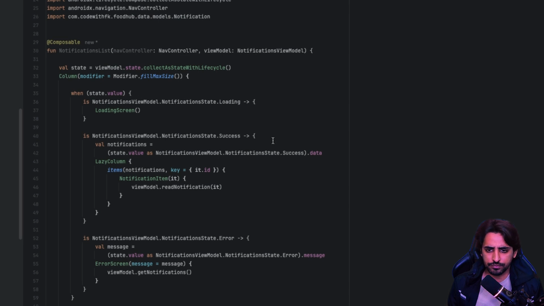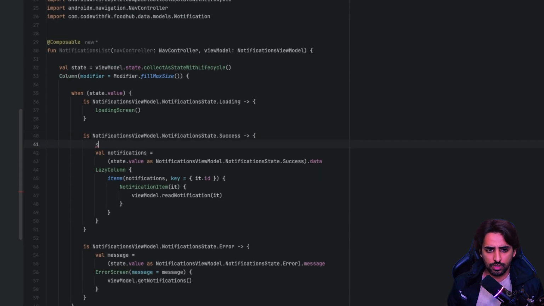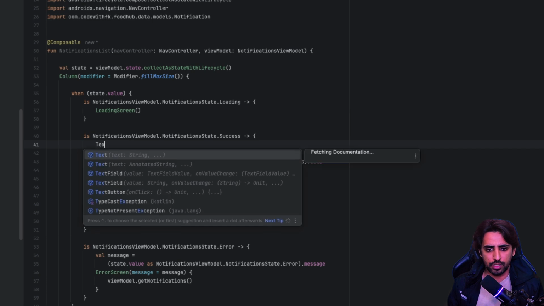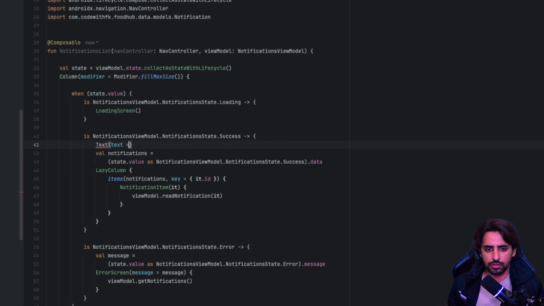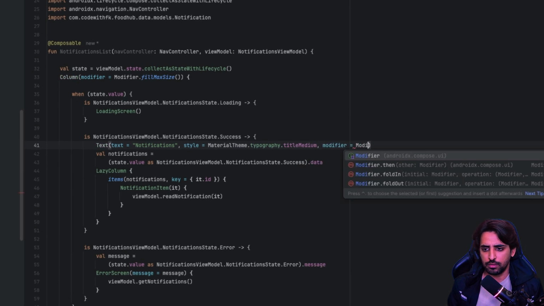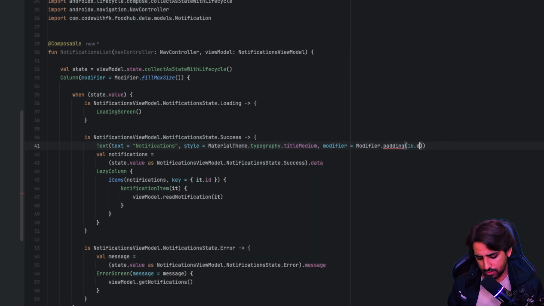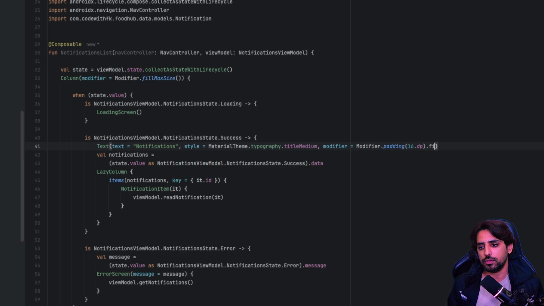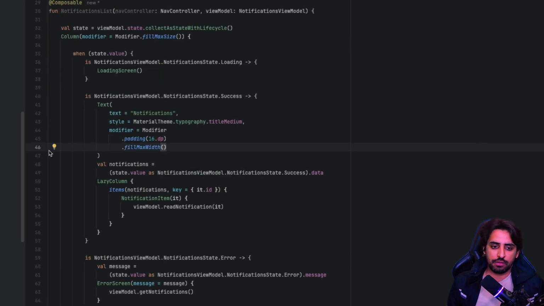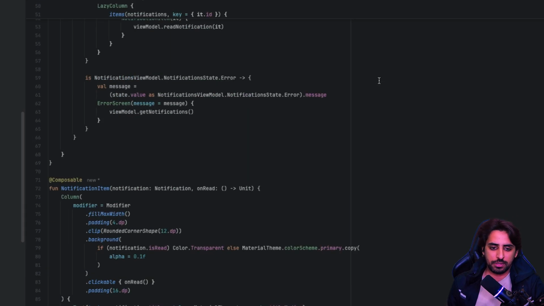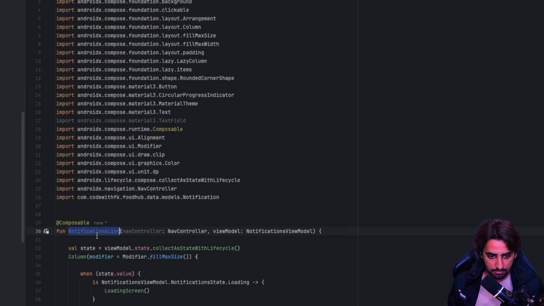I think one more thing we can do is that we can create a text, call it a notification title medium, and then we'll say modifier dot padding as 16.dp, and then we'll also say fill max width. Okay, so we have some sort of title as well. And I think now I'm just gonna run this. But before running this, what we need to do is that we need to pass these two values to this.